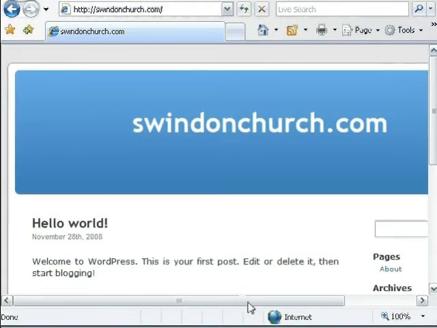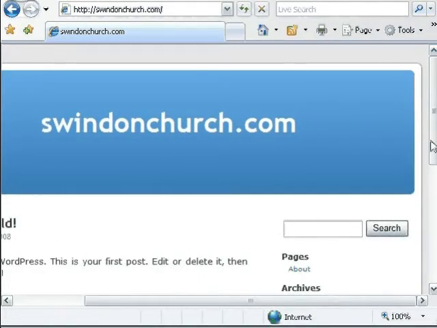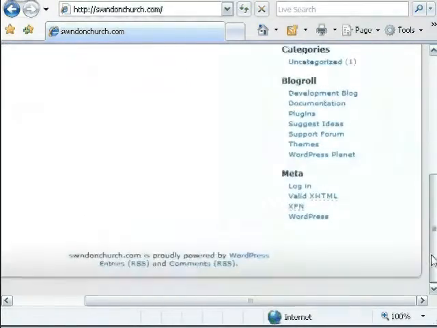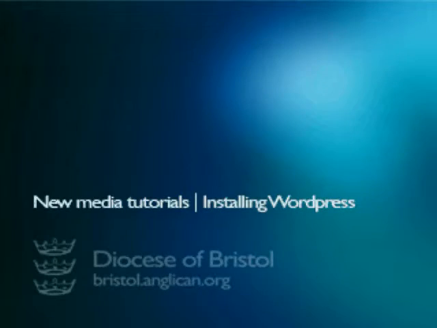Now that is the default installation of WordPress. It looks pretty grim. There's all sorts of WordPress themes available. Just Google WordPress theme, or you can install the Diocese one that's on this memory stick.